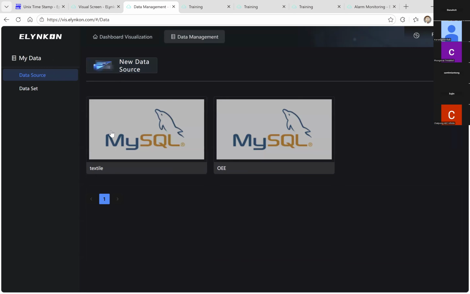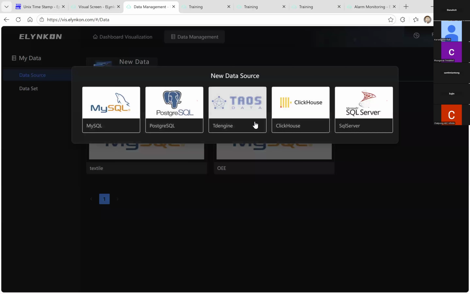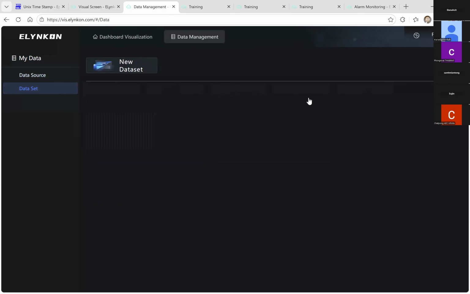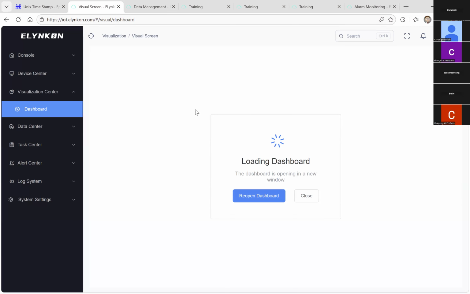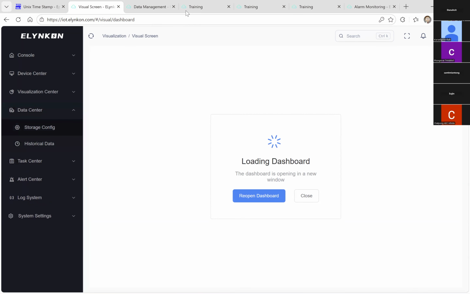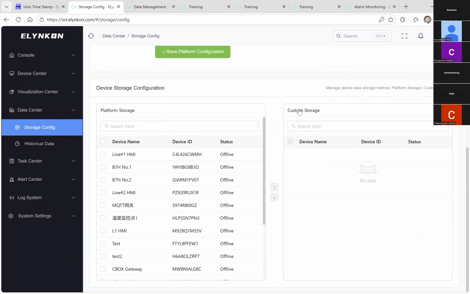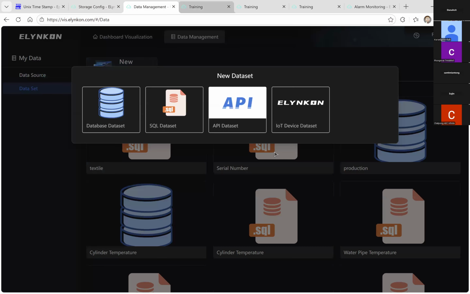In the data management, we can create a data source. We support MySQL, Postgres, TDengine, ClickHouse, and SQL Server. And you can also use our own database, the data stored in our platform, because we already provide the data storage. So you can use our IoT data.